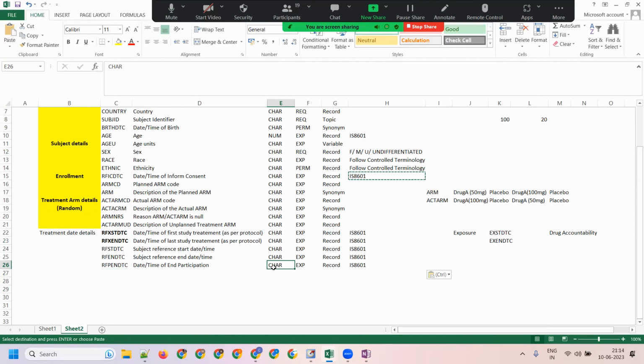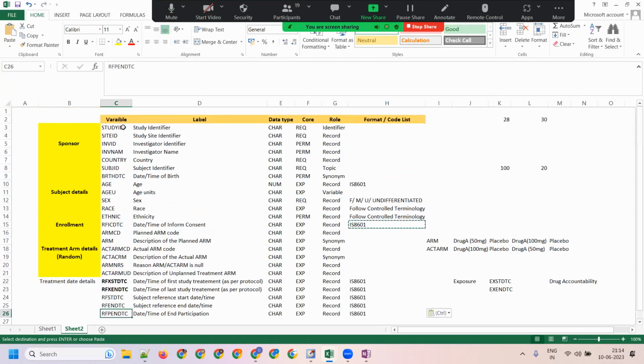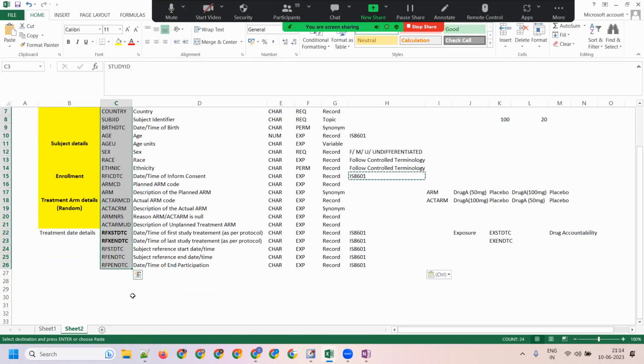Suppose there are no surprises. There are no additional treatments. I'm using strictly my RF start date and end dates properly. Can I say that RFXENDTC, RFENDTC will be the same? From there, plus or minus 2 days or plus or minus whatever period is going to be your end participation date. Correct? After my last treatment, I'm asking the subject to come for the follow-up after 30 days. So from my end date, 30 days is going to be my RFPENDTC. Clear or not? Anyways, those derivations we are going to do tomorrow.